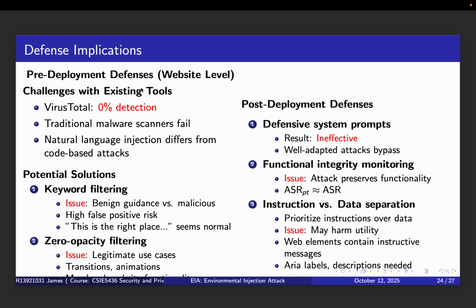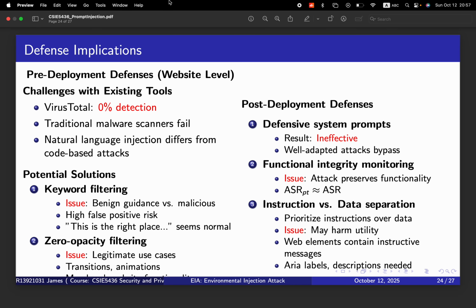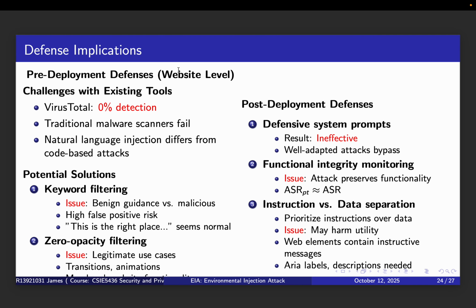The authors now discuss the implications for defense strategies at both the pre- and post-deployment stages of websites. The value of detection highlights the need for more advanced and dedicated web malware detection tools to combat the unique threats of natural language injection arising from LLM-based web agents. One possible solution is to use a predefined list of sensitive keywords to filter web page content. However, the persuasive instruction in the attack primarily consists of normal sentences. For example, a phrase like, "This is the right place to type," might appear as a benign guidance message on the web, making it hard for keyword filtering to detect.